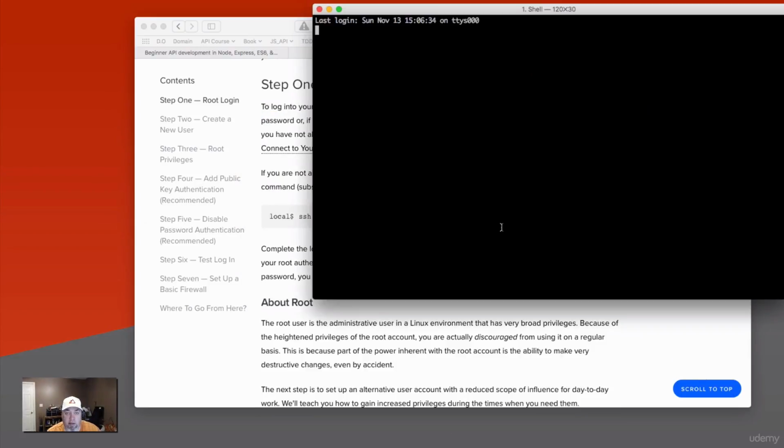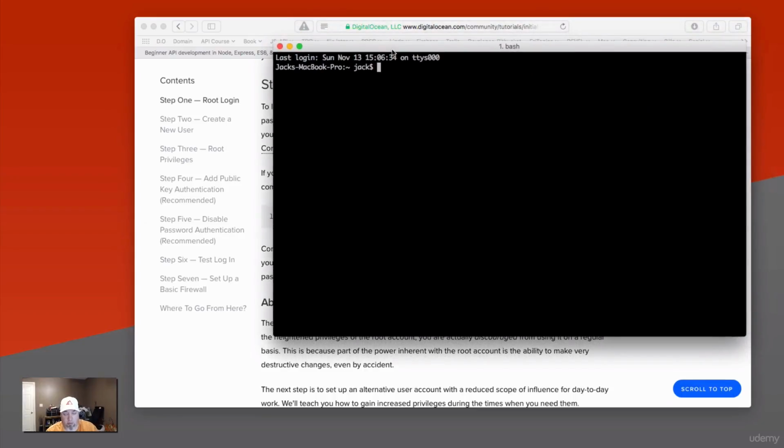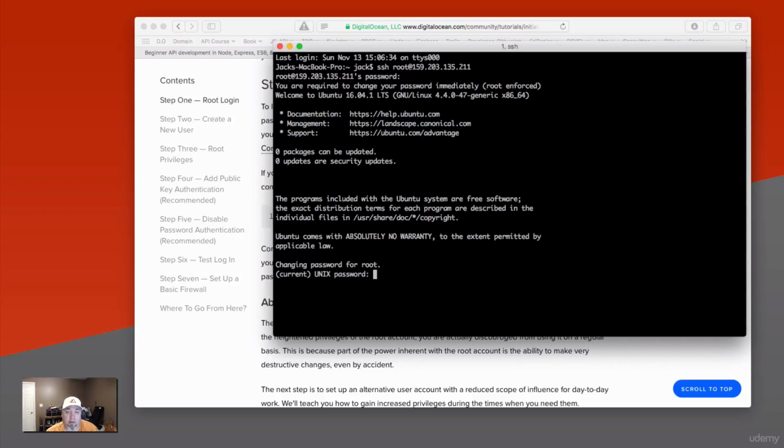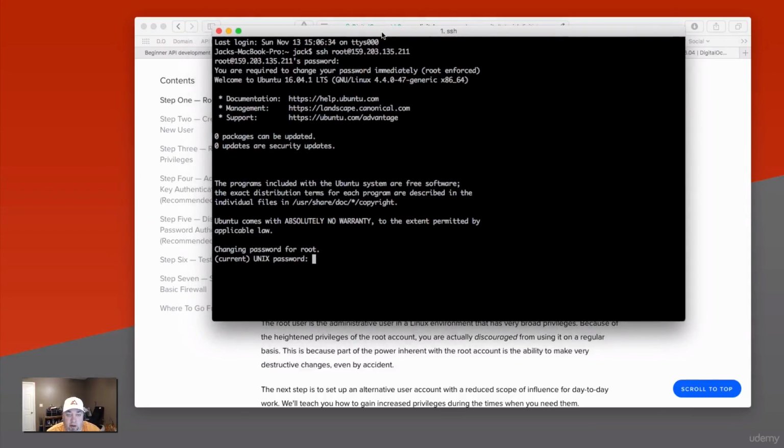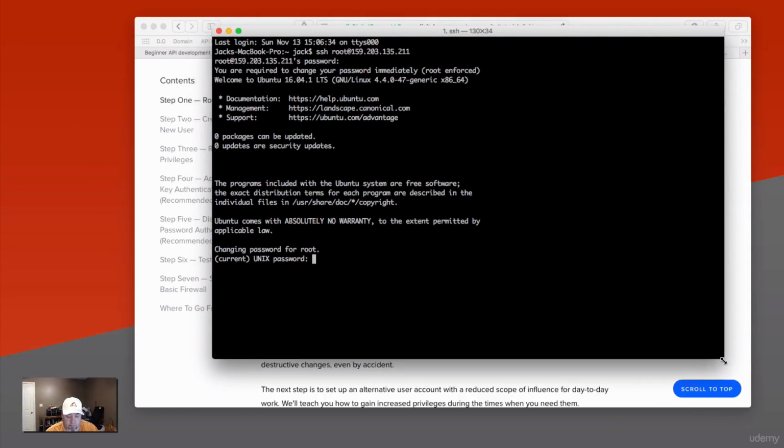And then all we've got to do is pull up a terminal. And we can say SSH and then root at and then paste that in. Or I'm sorry, we got to paste the IP address in, which is 159.203.135.211. Okay. And then you can paste your password in. Okay, so this is our SSH login to our server, to our droplet.